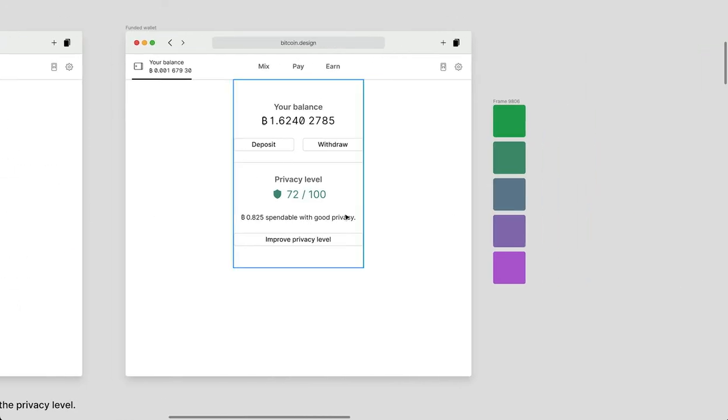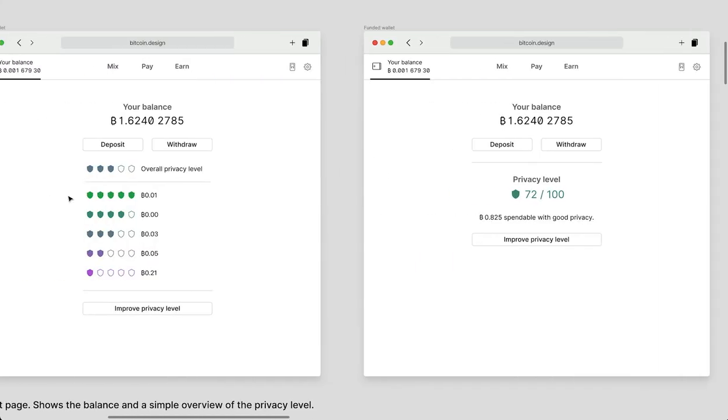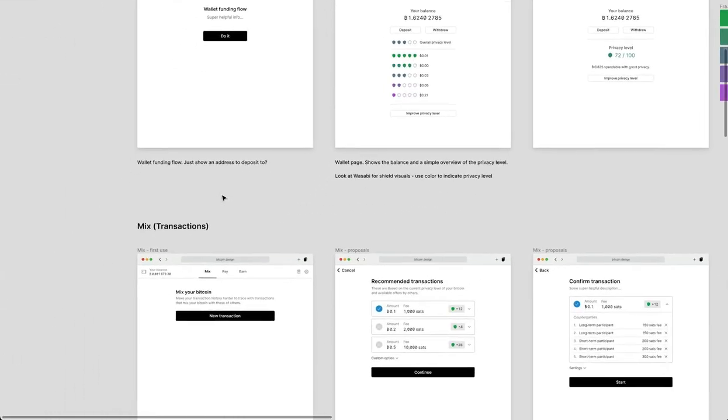Simplifying that even further would be some level that says, okay, I'm at 72. Whatever the details of that mean, we could have an option to expand this to get a better explanation. And then it also tells me how much I can currently spend with very good privacy. So if I'm comfortable with that amount, then I don't need to do anything. But if I feel like this is not enough for my casual spending or spending that I'm planning to do, then I need to improve this. And I just came up with these colors here to indicate this level so it's easier to recognize later.